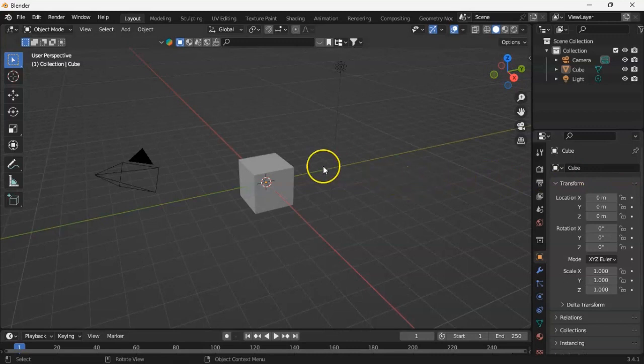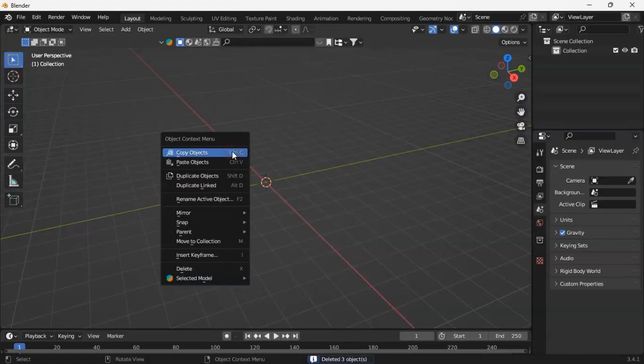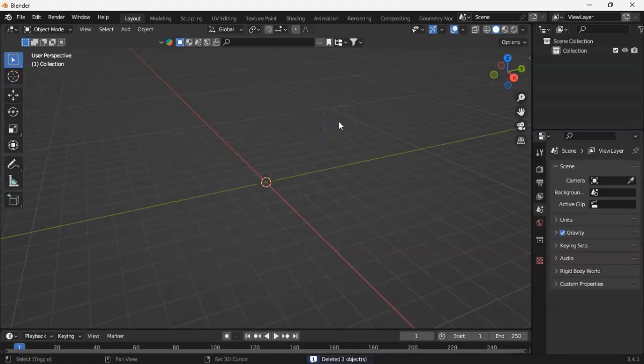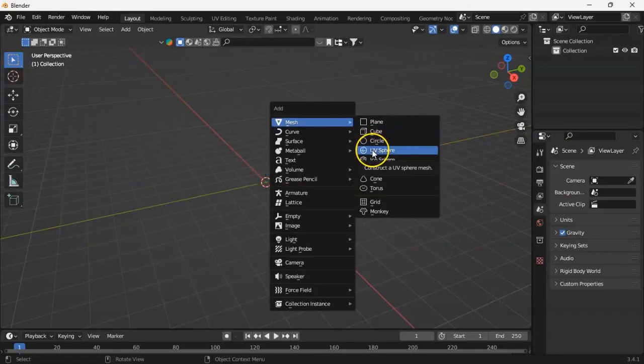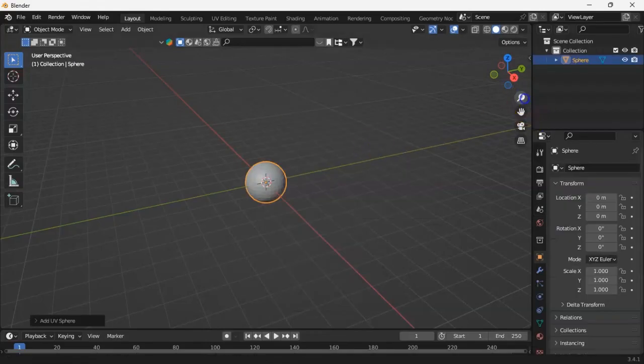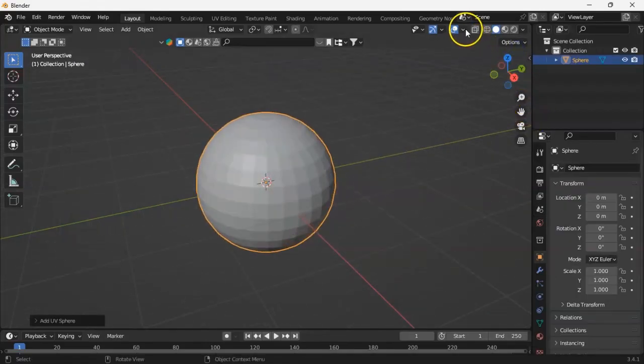Let's add a simple mesh. Let's clear the whole environment and add a simple mesh. Press Shift A and let's add a UV sphere. Let's get closer to it and turn on its wireframe.